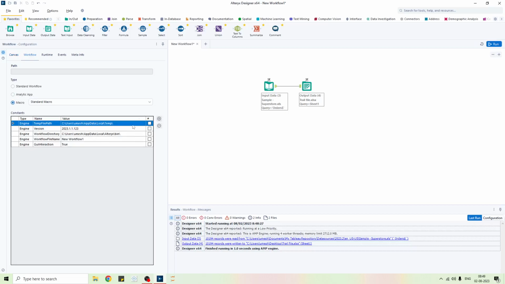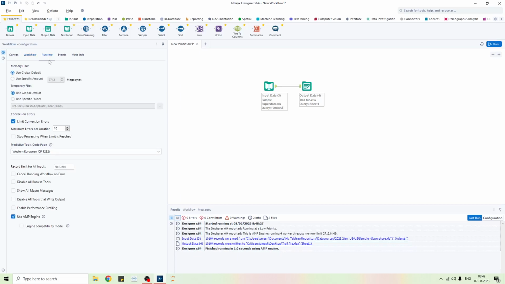Then there are macros, right? So what are macros? How to create them? What is the use of them? We will see all of these in our coming videos. So we have standard macro, batch macro, iterative macro, and then location optimizer macro. We'll see all of these in our coming videos. If we select this particular macro, you see, right? This will come up only when we have selected macro. So this is all about workflow.